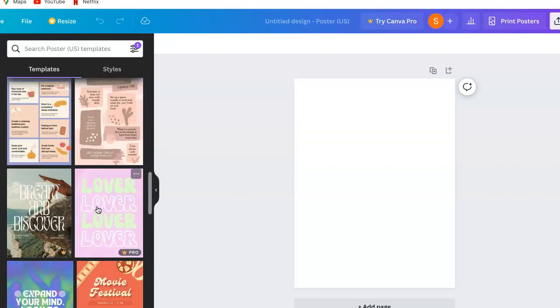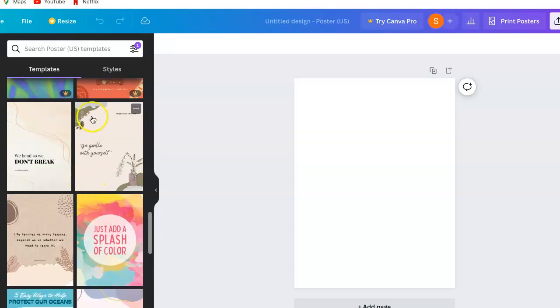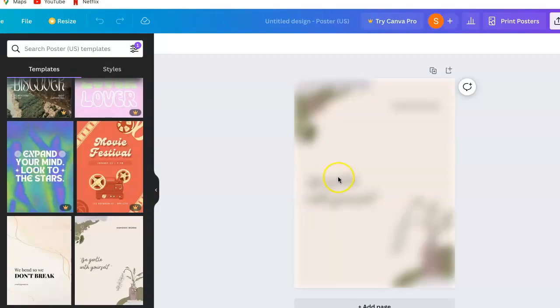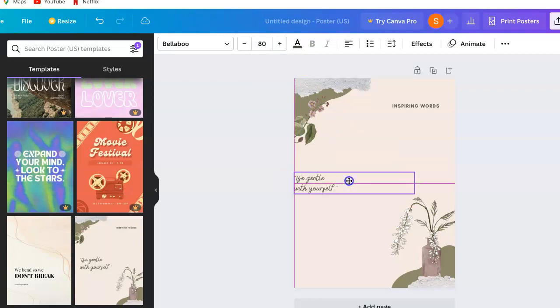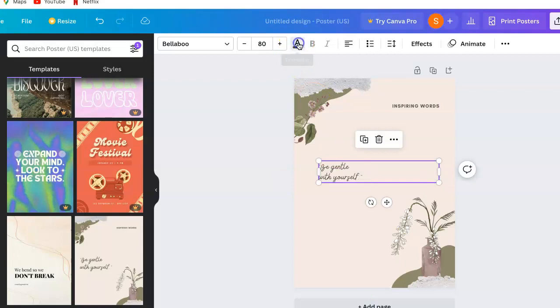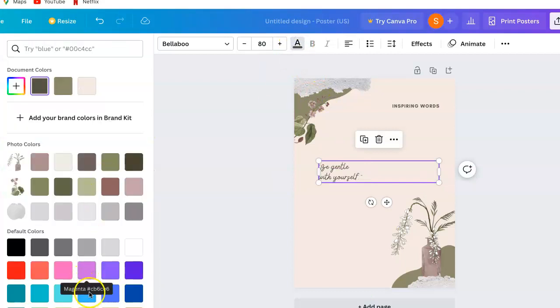Let's say you want to do something like this. You can always change the lettering size right here. Like, let's do 80. You can change the color itself. Like, you want it to be more bright compared to the paper. Everything you're gonna change is gonna be right here in the left corner.